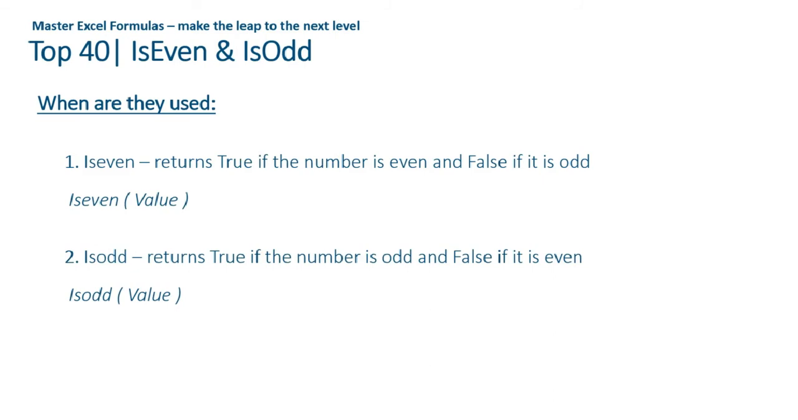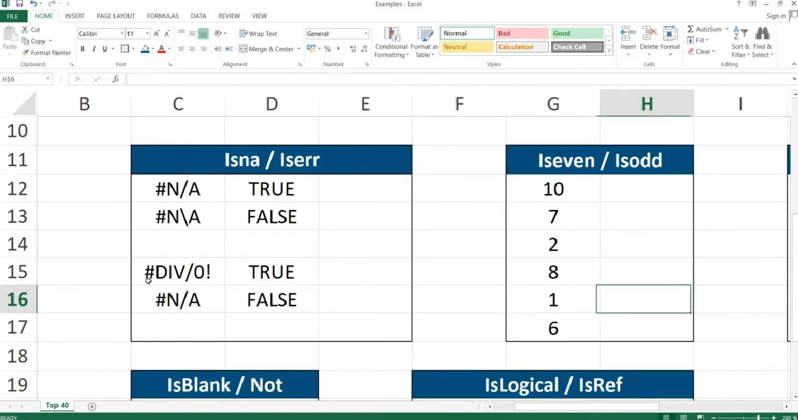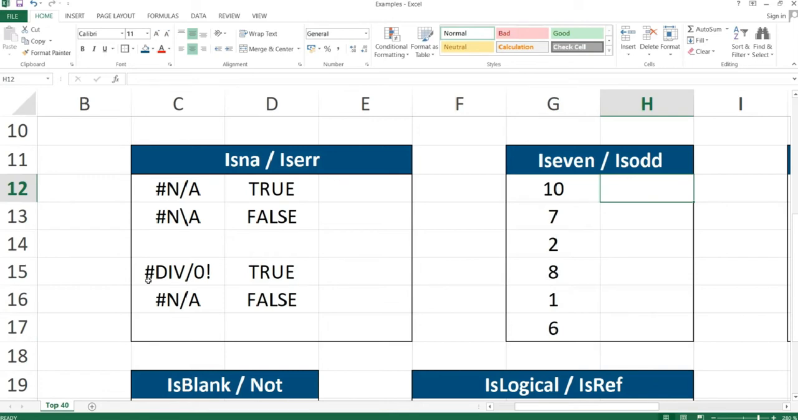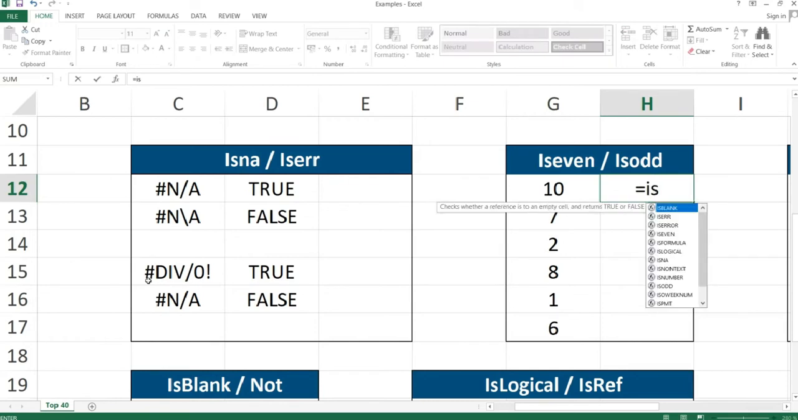So ISEVEN and ISODD. This is specifically for cells or a range of cells, where we want to check whether the values there are even numbers or odd numbers. The structure of the two formulas is very simple. To show you an example, I have created this table here, and we have an array, or range, here. We want to see which ones are even numbers, so we are going to start with that.